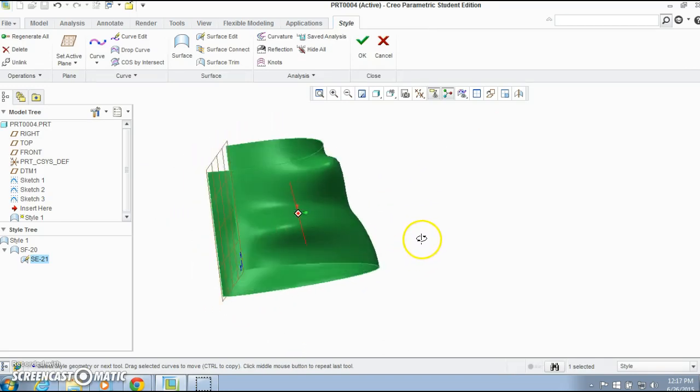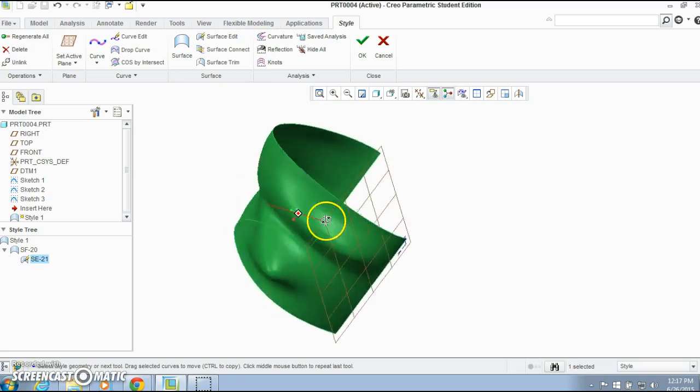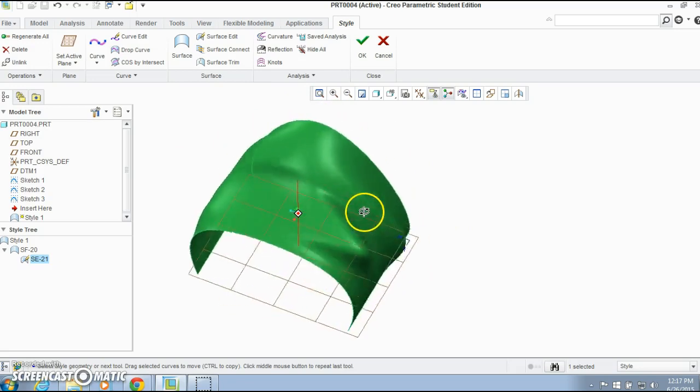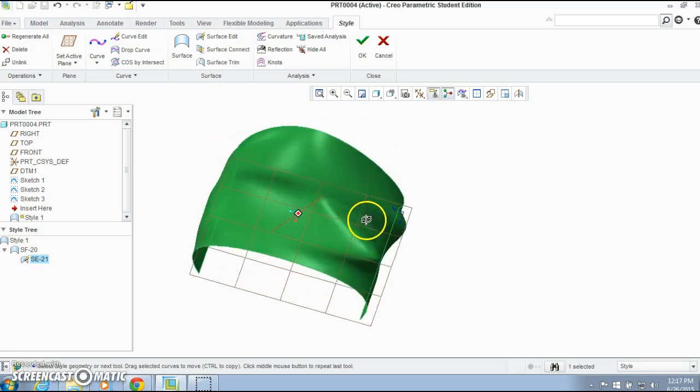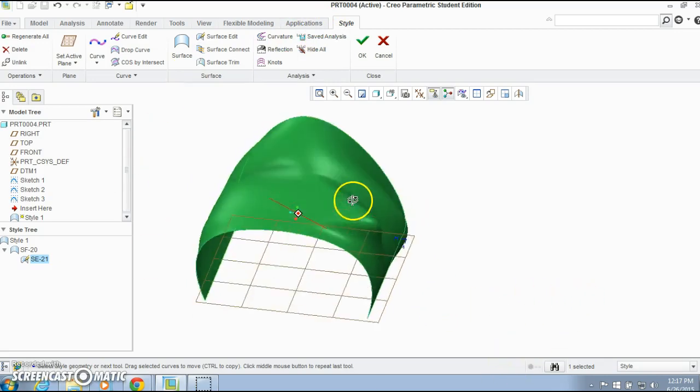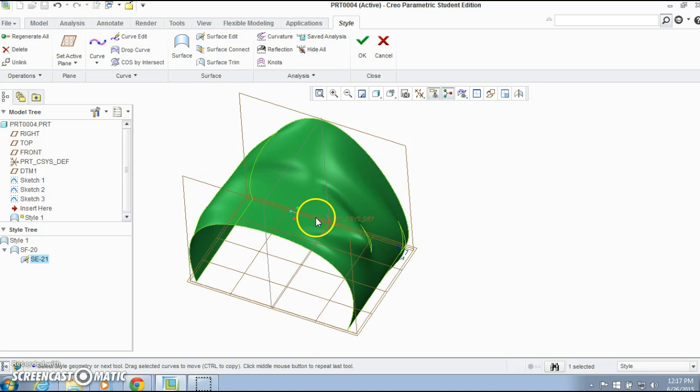I don't know what this is going to be, but looks like the beginnings of some kind of a mask. That's kind of a strange mask, but nonetheless a mask. So that's a little introduction into styling and surfacing and doing some fancy things with your parts. Have fun with this. Take care.